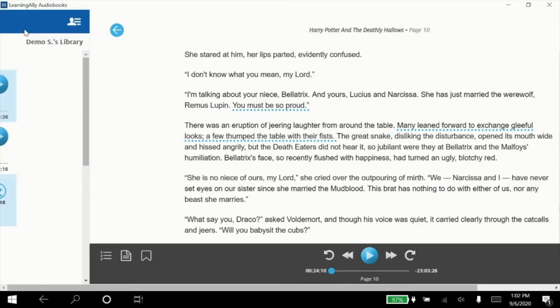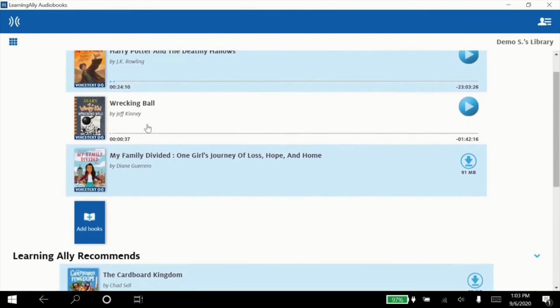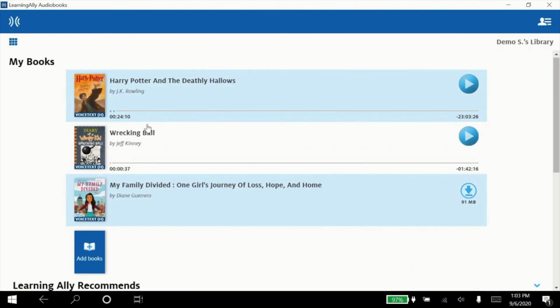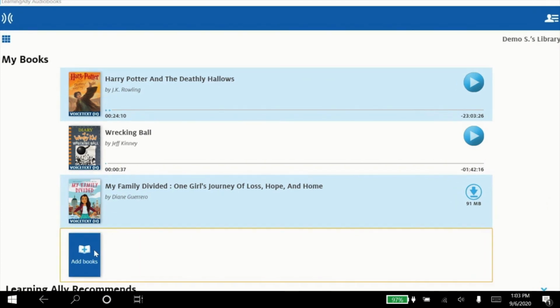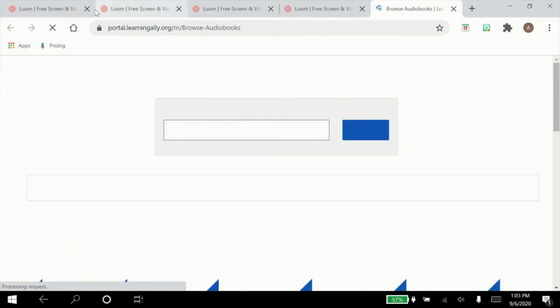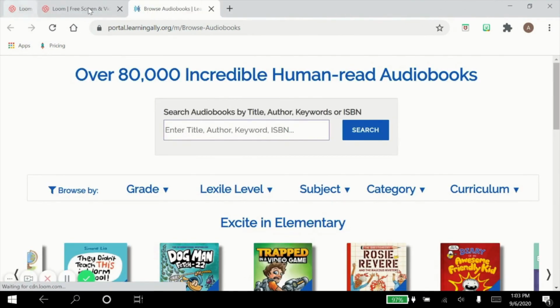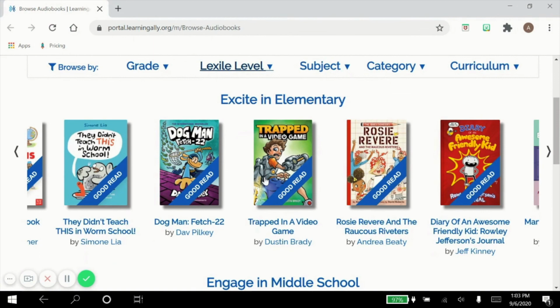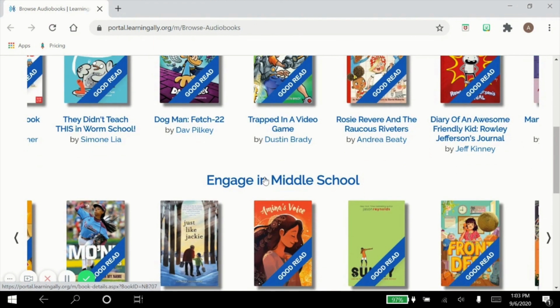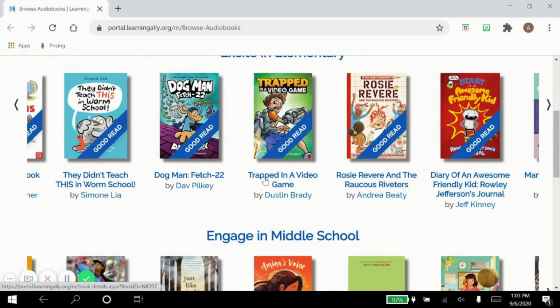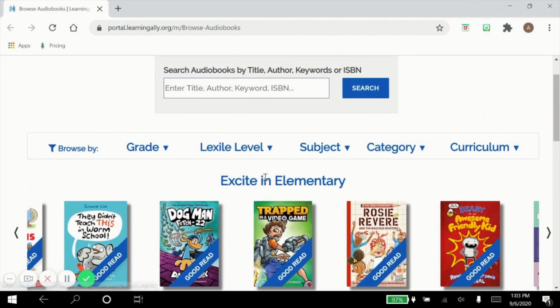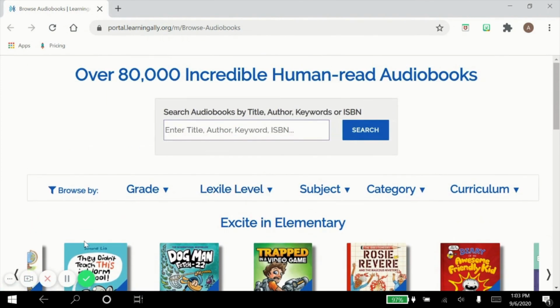So now let's go all the way back out to the main screen of the app. So let's say I'm ready to add some more books to my bookshelf. You can click on Add Books, and it takes you back to the website for you to add your book. And that completes this tutorial on how to use Learning Ally.